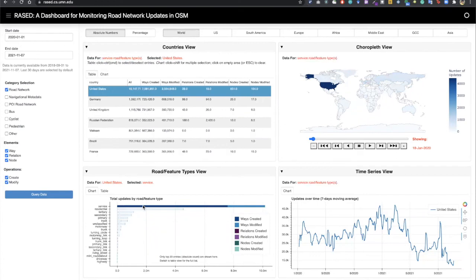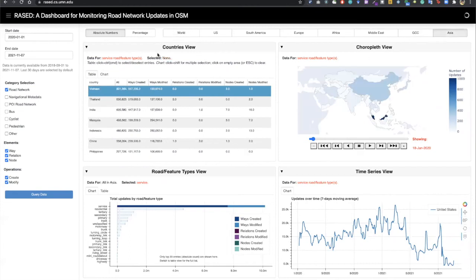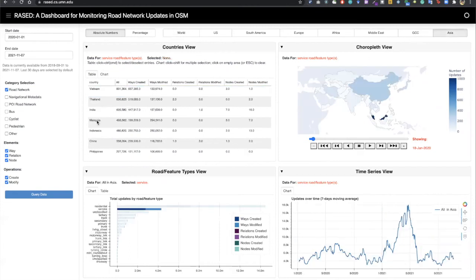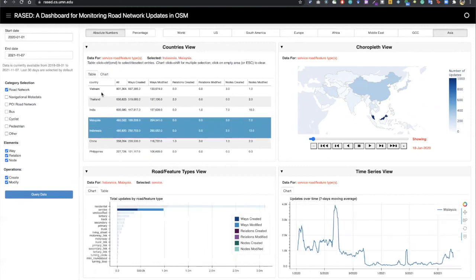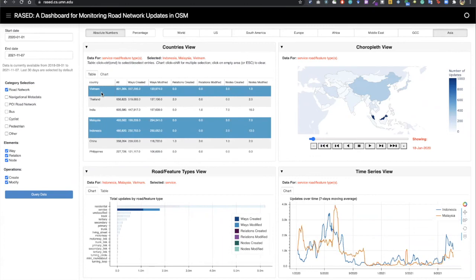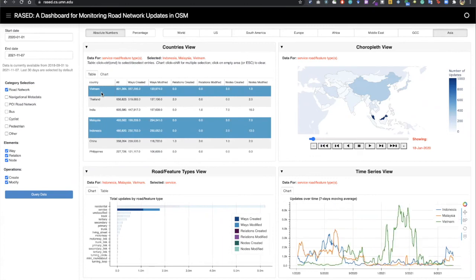The next scenario is to compare between multiple countries to see their map update activity over the requested period. Users can select more than one country from the country's view to have their update activity drawn together in the time series view. Users can continue to add or remove other countries, or to zoom in or zoom out in the time series view to inspect the values at different points in the timeline.